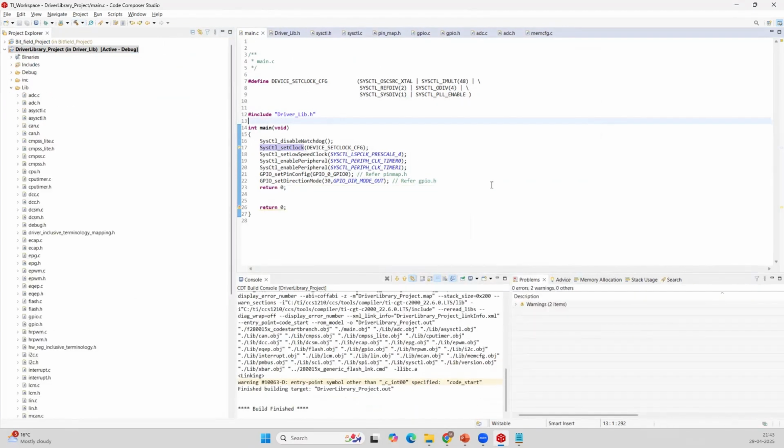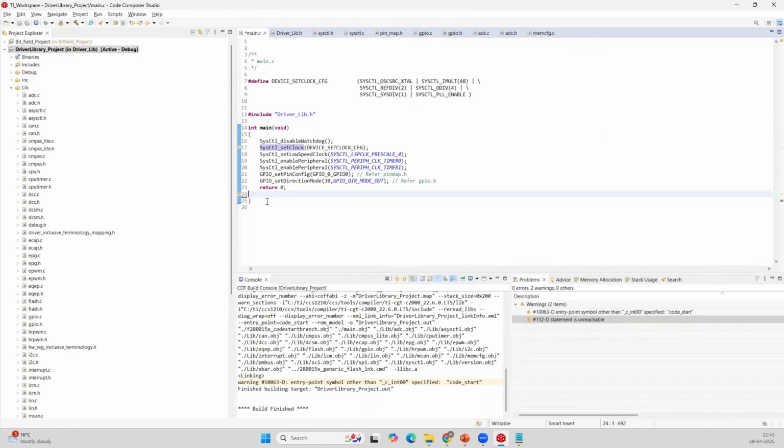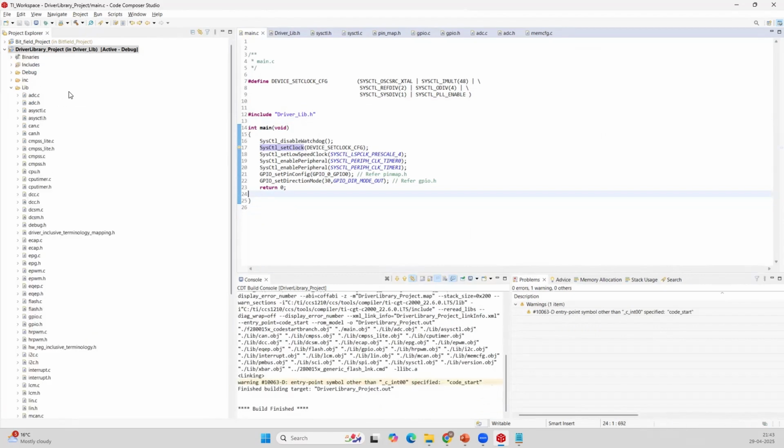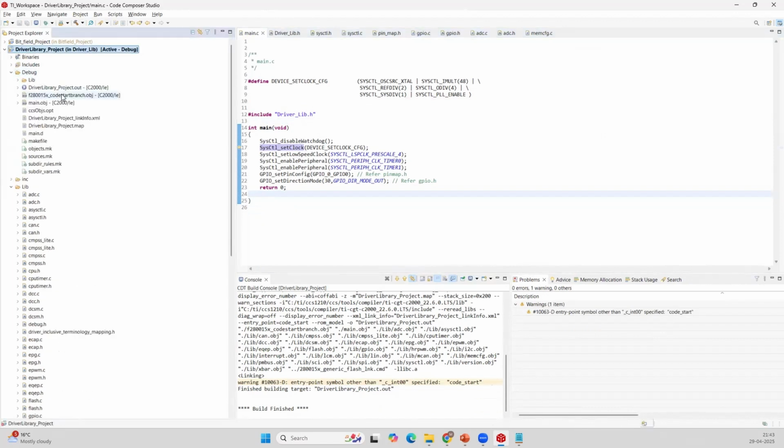You can see the compilation happened successfully. And you can see there is no need of the global variable definition file. There is no need of the non-bios.cmd file. And you can see the .out file and the .map file. So these are the two different methods by which you can really kickstart your project.